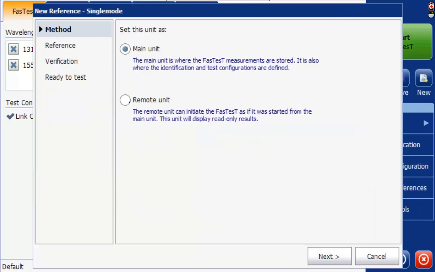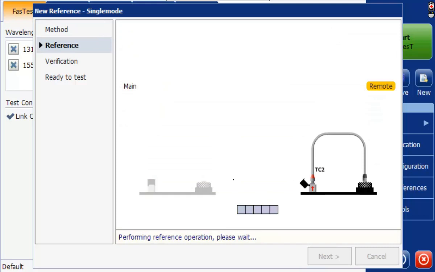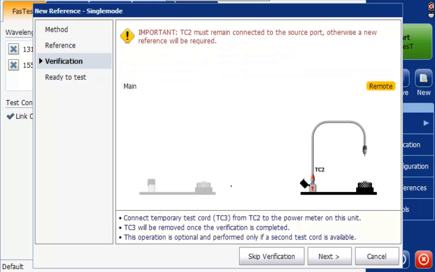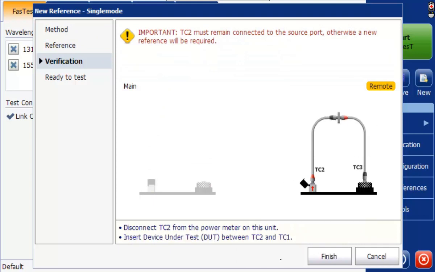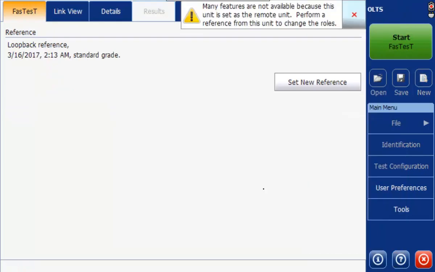And we're going to select this as the remote unit and hit next. And then we'll run through the reference procedure as we did with the main unit. So we have the loopback. And then it's going to ask if we want to do a verification. And again, in this case, I'm going to skip it. And I'm going to hit finish. And now I'm ready to test.